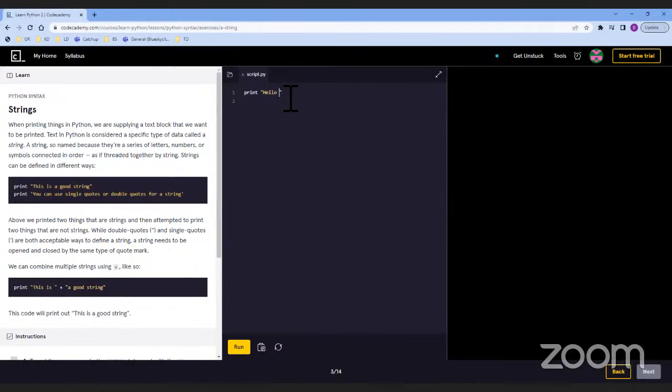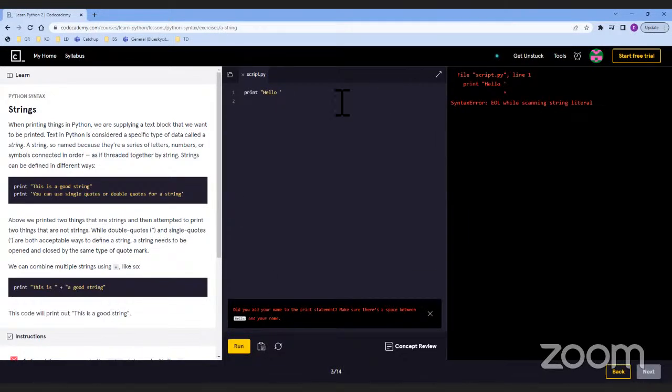So what it's saying is that if I have double speech marks, I can't then do this. As you can see, there's an error. They have to end in the same thing. So now, that's there.